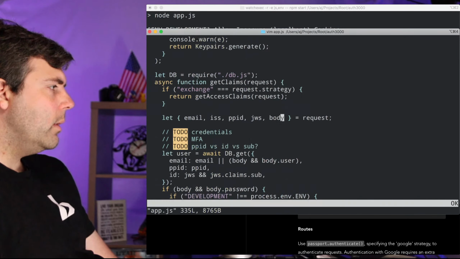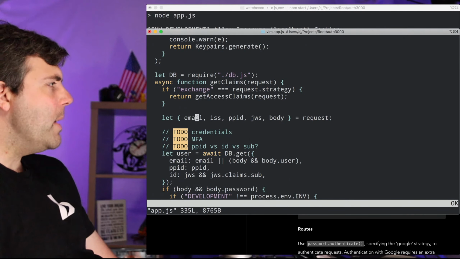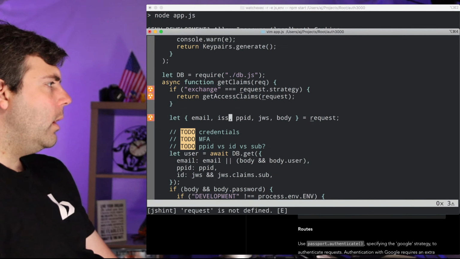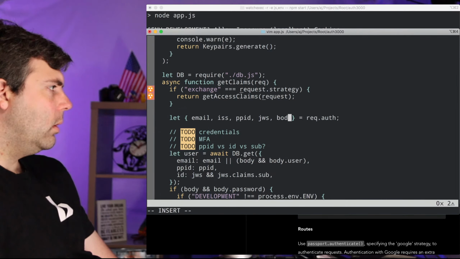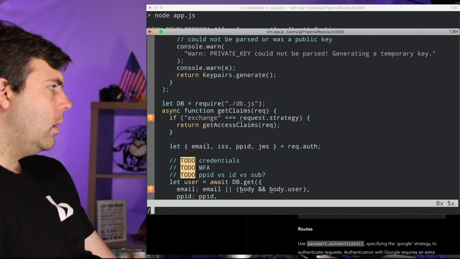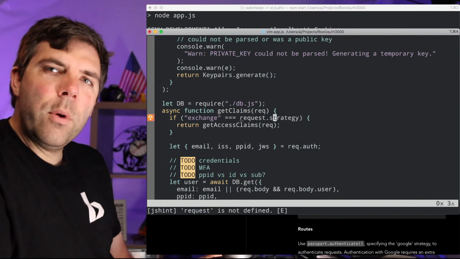Well, first let's start up at the uppest level. So let's just call this rec. And then let's say we're going to have rec.auth. Rec.body. Okay, I like this. So I'm glad I went on that little tangent now.